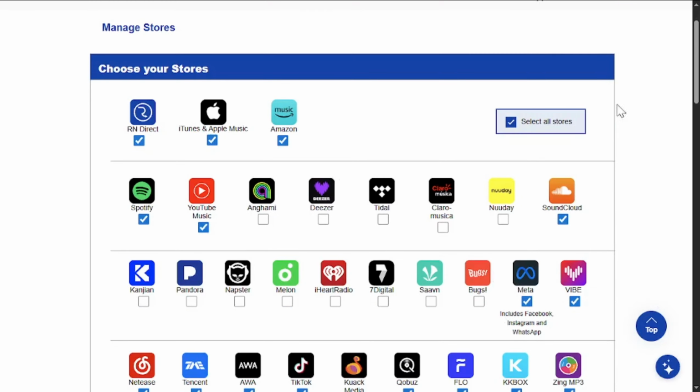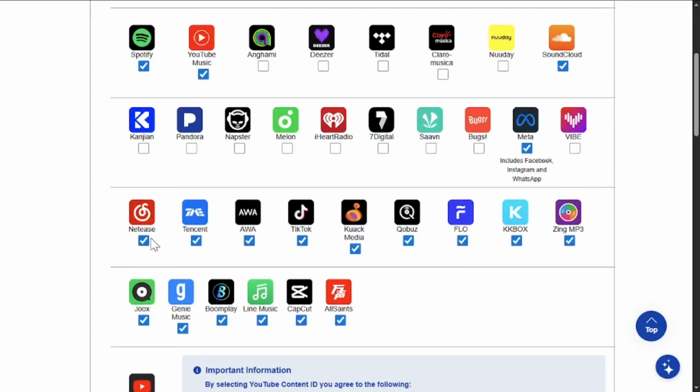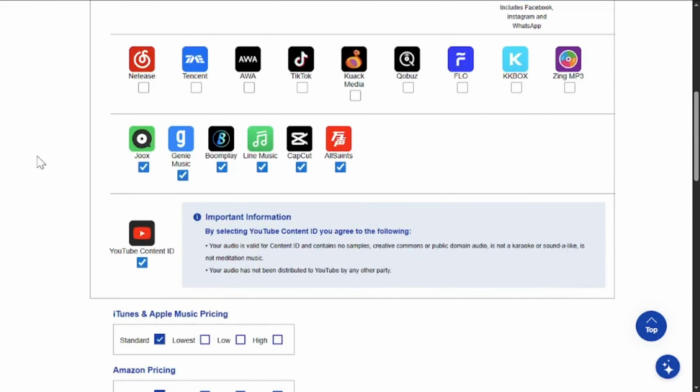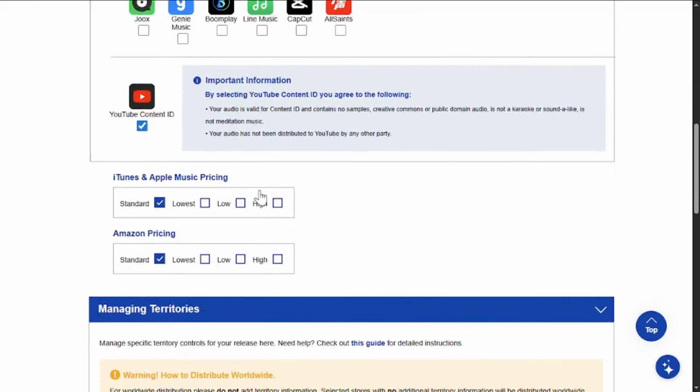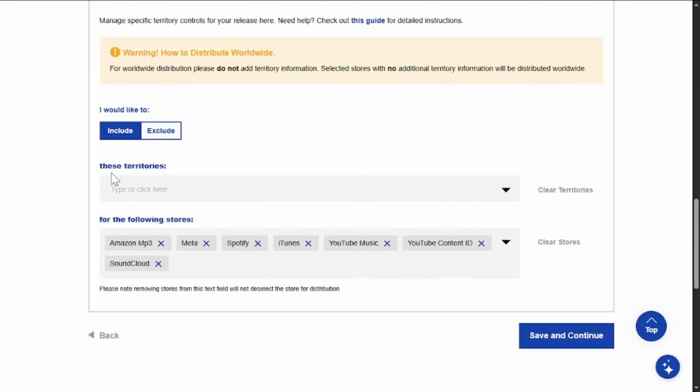We'll send it to Meta, so Facebook, Instagram, and WhatsApp. Not going to include Vibe. We'll get rid of these, and then get rid of these. And then make sure it's eligible for YouTube Content ID. You can change the pricing here, and you can exclude certain ones if you want.